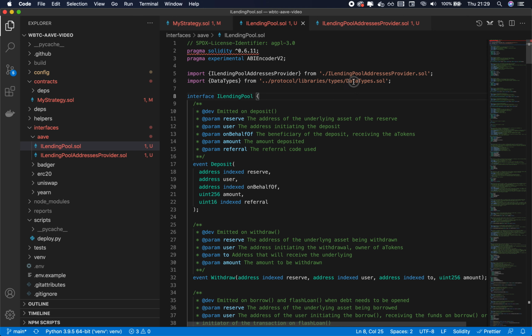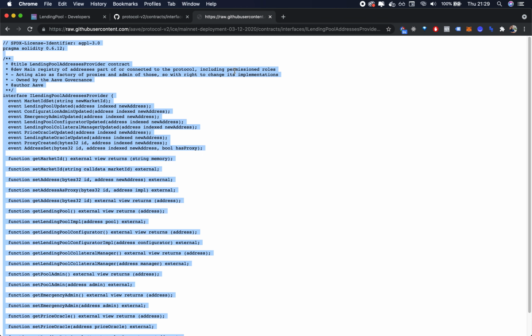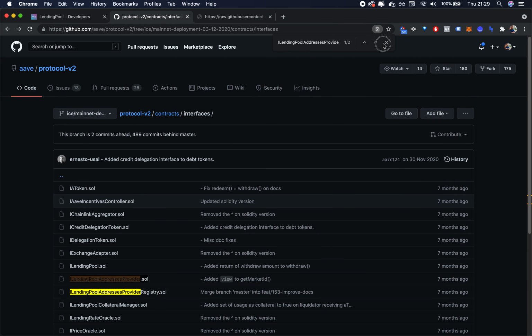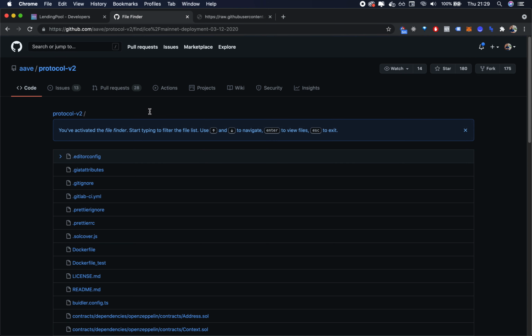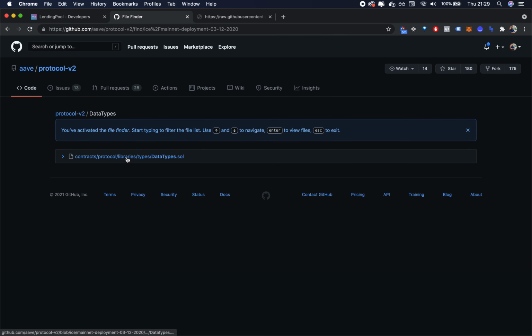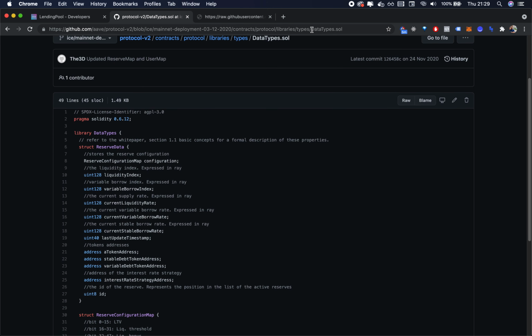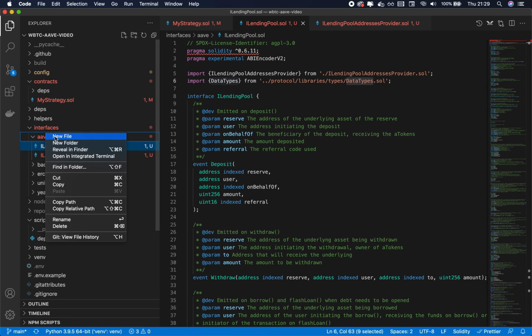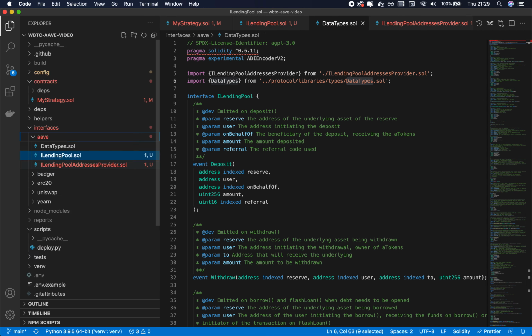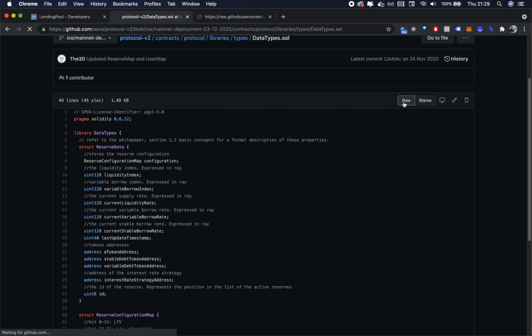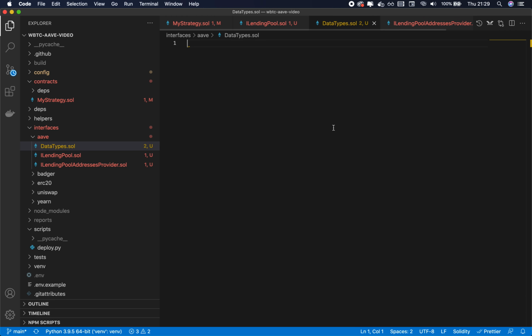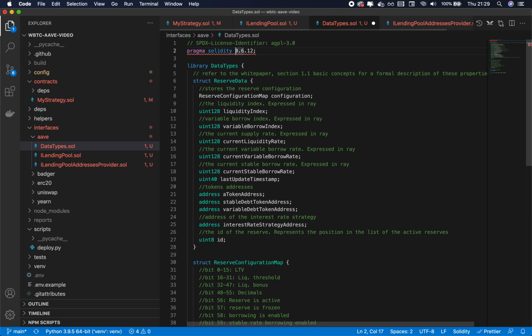So I'll show you a secret to find stuff fast on GitHub. You're gonna copy the name DataTypes, and then you're gonna go in the Explorer, click on Go to File, and then paste this name, and you'll immediately find the file you're looking for. At this point, let's copy the name up here, and then create a new file in AAVE called DataTypes.sol, and then Raw and copy it fully.